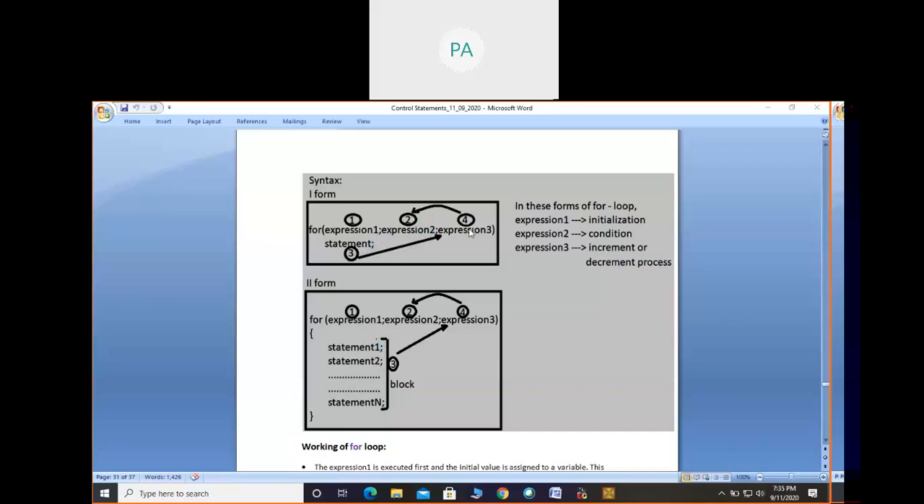After execution of expression 3, again the program control will move to expression 2. After expression 2, 3. I have written numbers so that people can understand. Steps 2, 3 and 4 are executed in sequence, whereas the first step is executed only once.